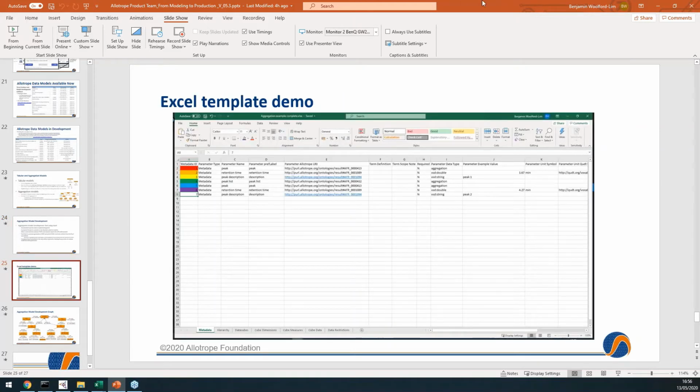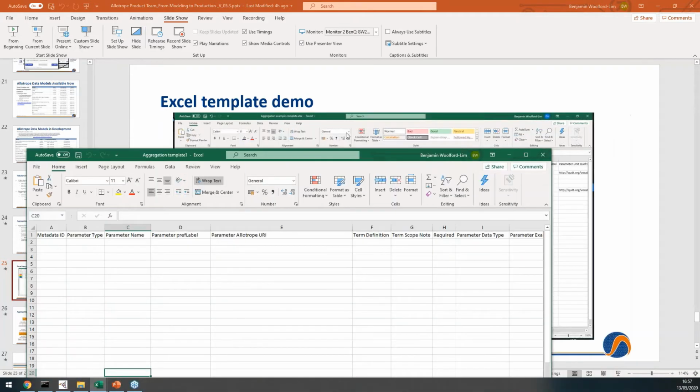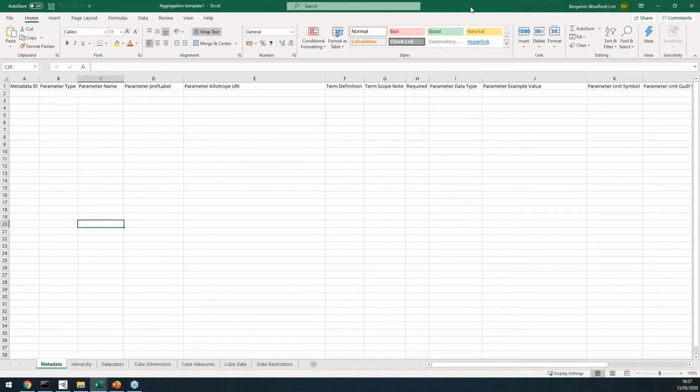So the next slide is basically the demo of the Excel template. Right, now let's see if this is going to work. I'm going to run us through a very, very quick example of how you create one of these things. So hopefully you can all see Excel, everyone's favorite tool. I know you're wincing, John, if you're out there.